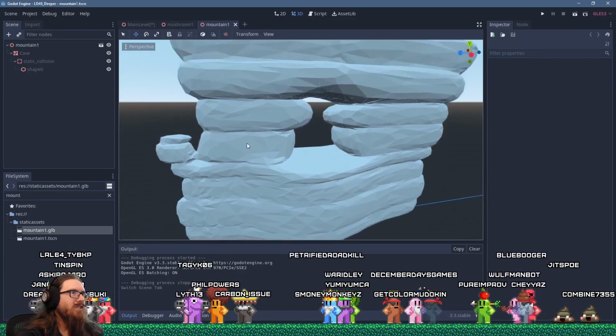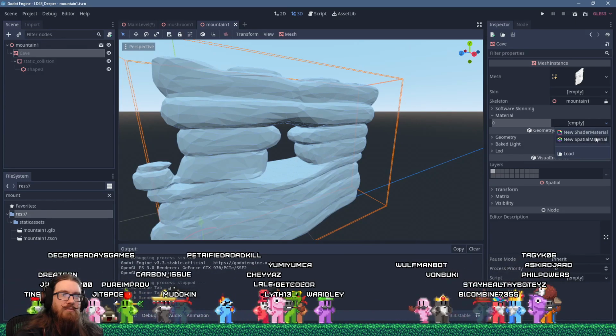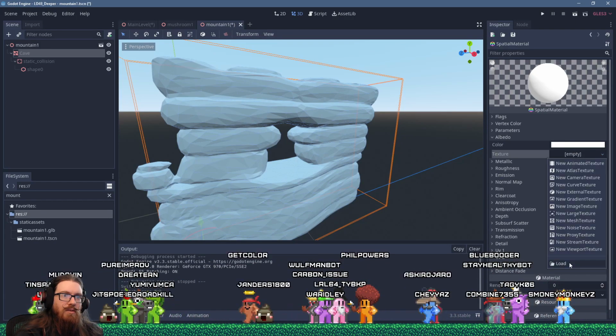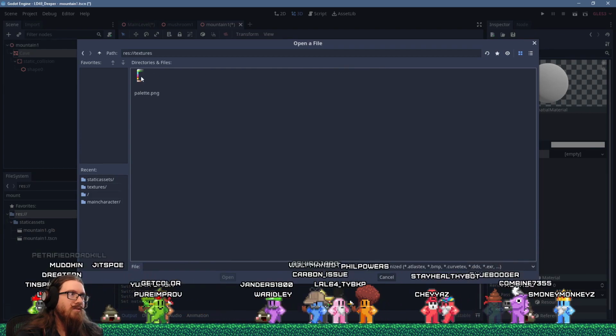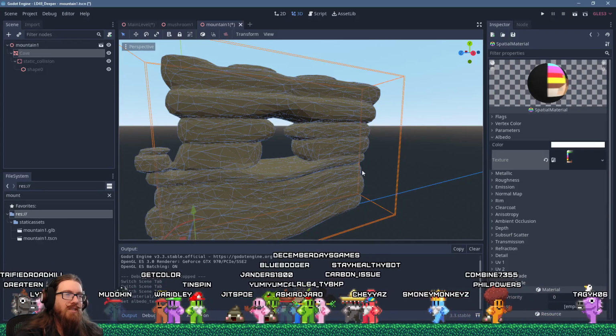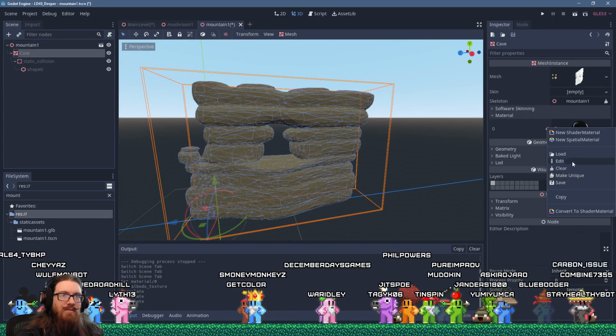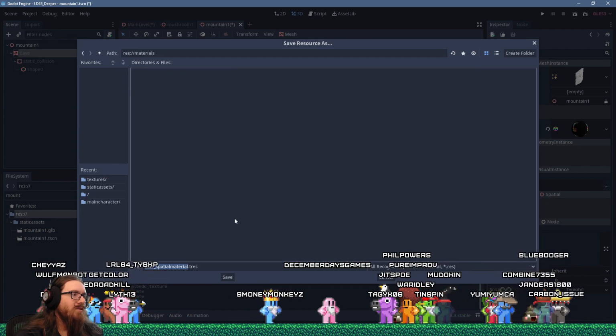We're gonna need to have a generic material that we use for everything. New spatial material. Albedo, load, textures, palettes. All right, so this is gonna be our generic material. We'll just save that, materials, generic.